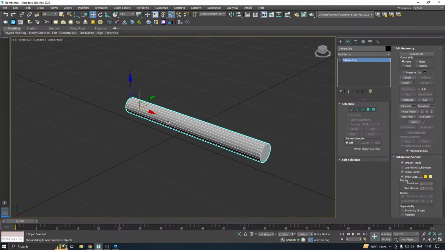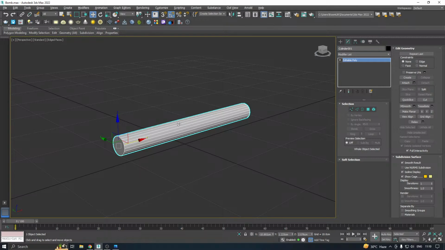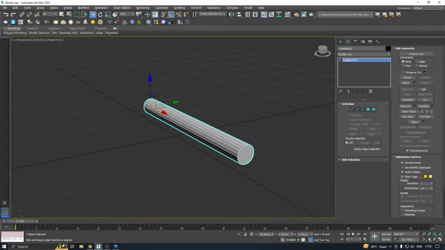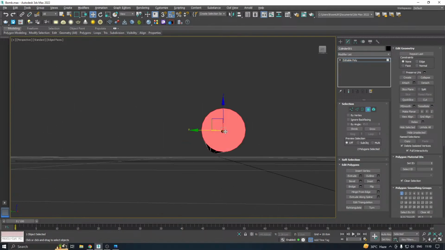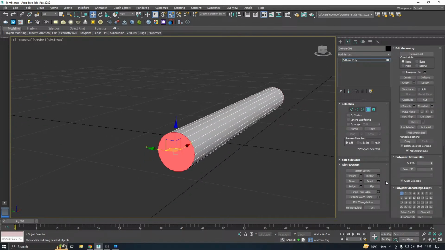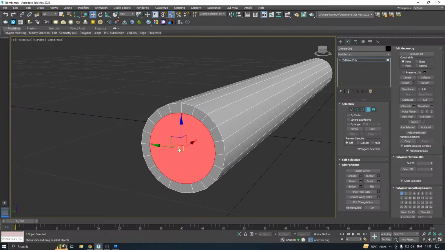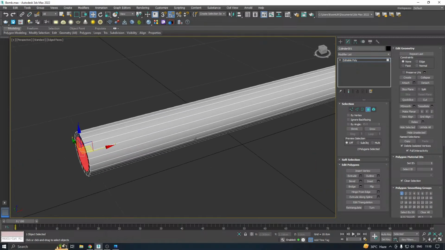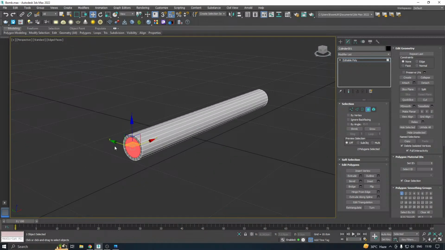So I'm going to select these two faces and inset. Okay, and we'll keep it like this. We can actually detail this part in our high poly.